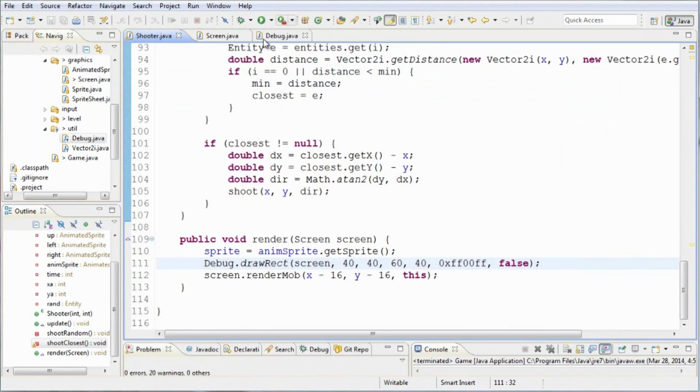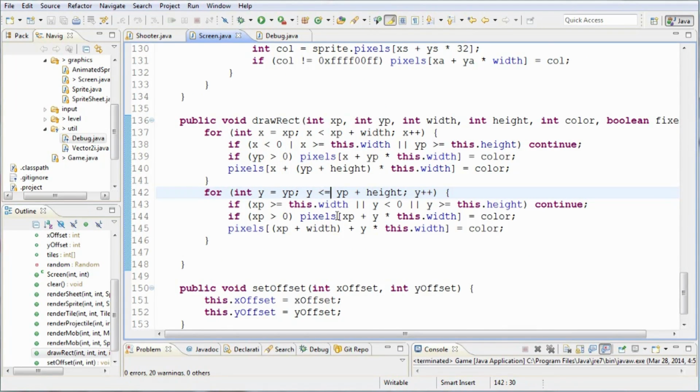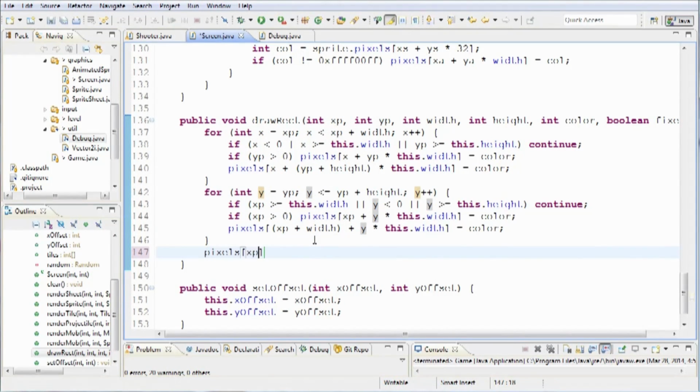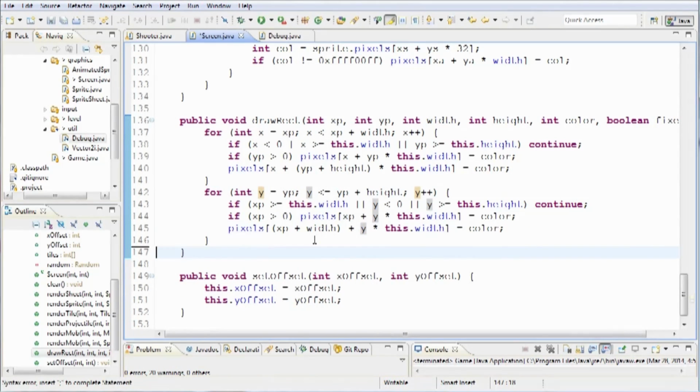Now, if you were being really picky, you might say that, oh well, then it's rendering 2 pixels, and it is, but you know, let's just be quiet about that. Because our other option would be to manually render it here. So we could go ahead and say pixels XP plus width plus YP plus height times this dot width equals color, and do it outside of the for loops because it's just 1 pixel. But let's just not do that.